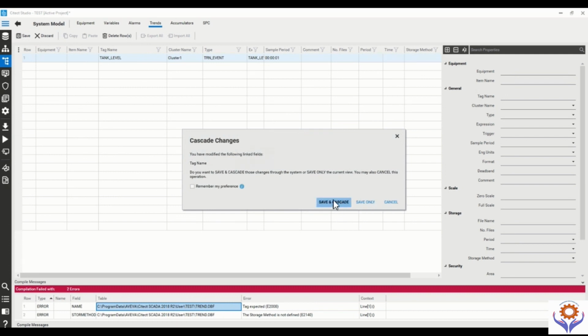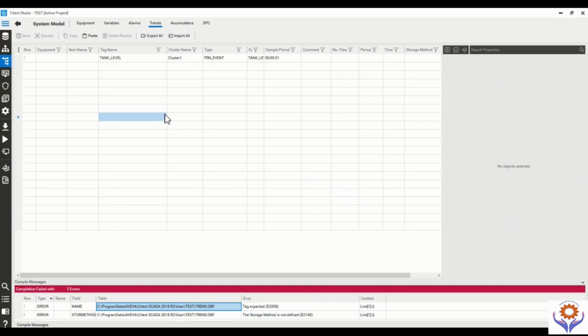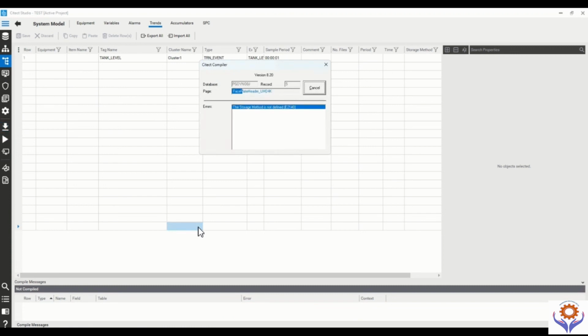See, it is asking, do we want to save and cascade through the changes? Yes. Save and cascade. See, still there is one error. This is not an error. This is like, I think, a warning. And no, this is an error.